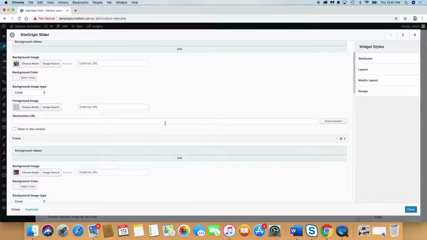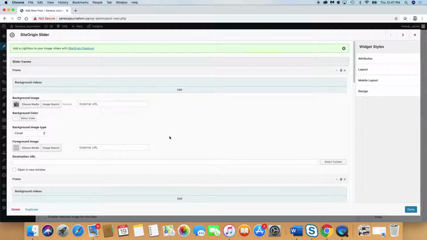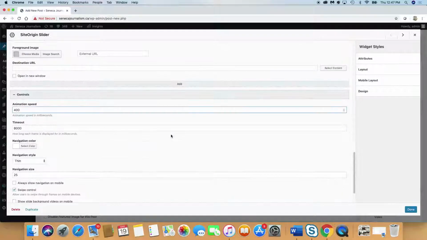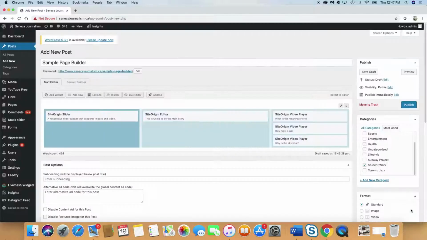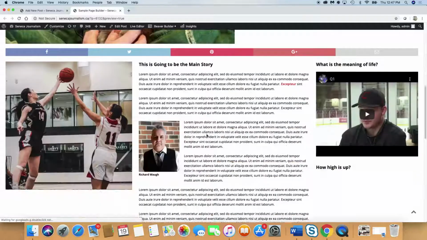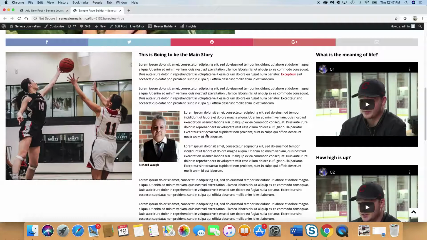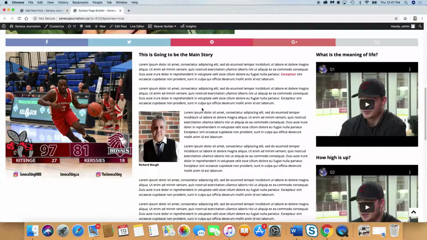So that was just on the edit page for the slider. Scroll down until you get the animation speed, okay? Done. Okay, let's just preview it again, see if it looks all right. There we go. So it's going to keep changing.